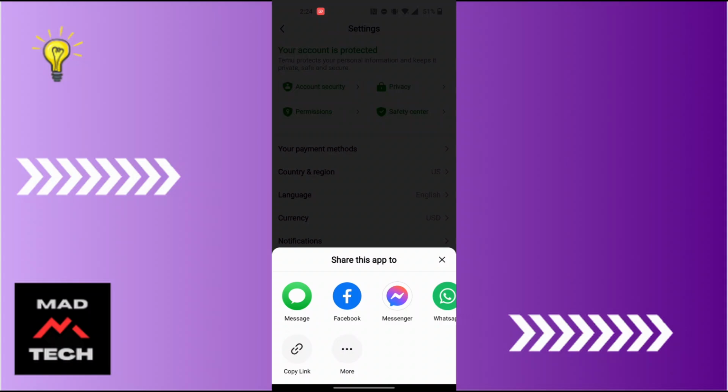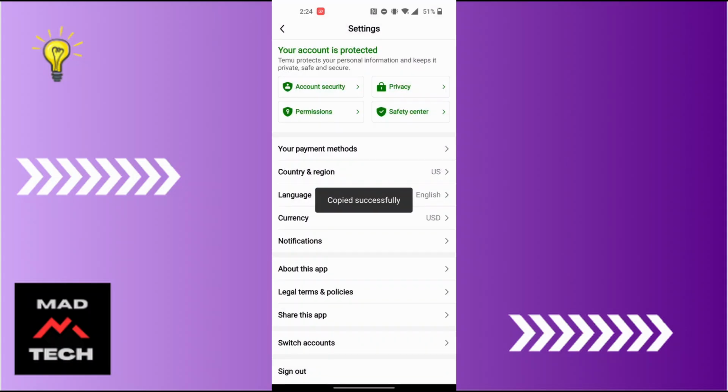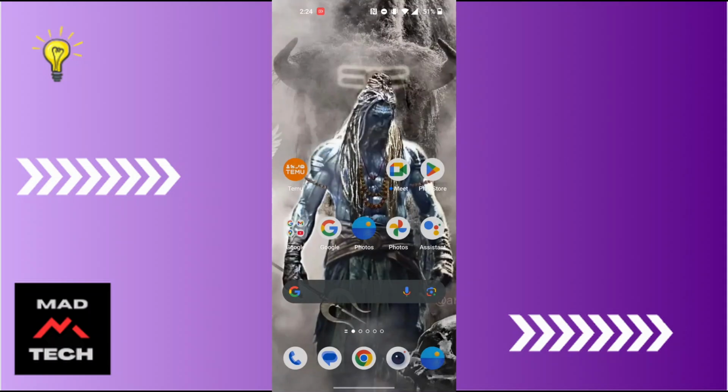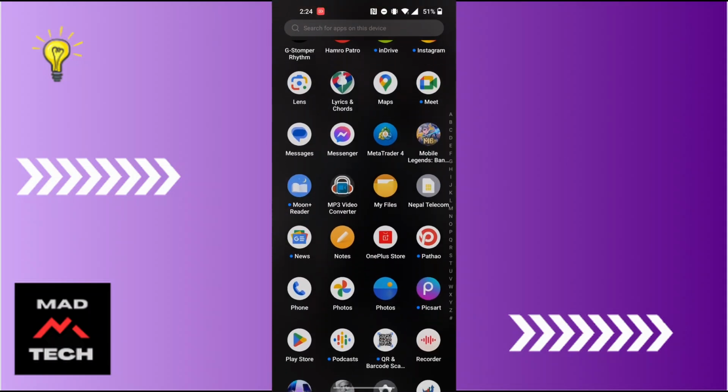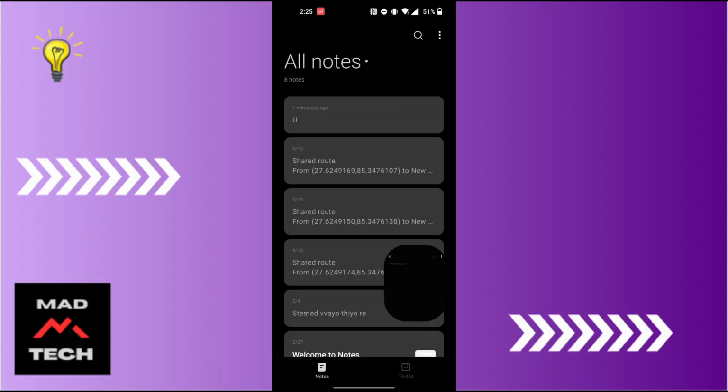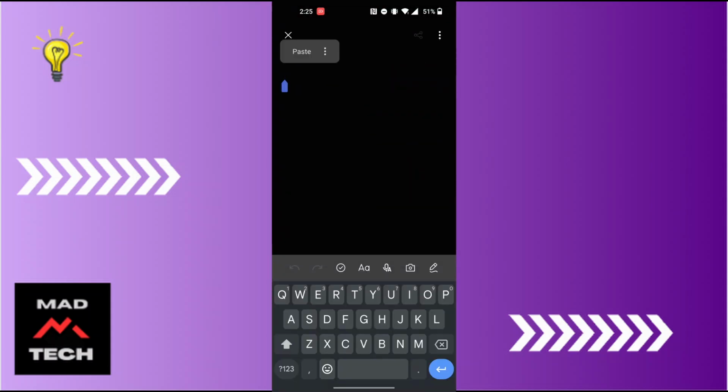To do that, tap on the copy link button at the bottom left corner of the screen, and after it says copied successfully, you can paste that link anywhere you like. So for example, I'll be just copying and pasting that link on a new note. So guys, just create a note and let's paste it over here, and you can see, guys, the refer code or the referral link has been pasted over here.